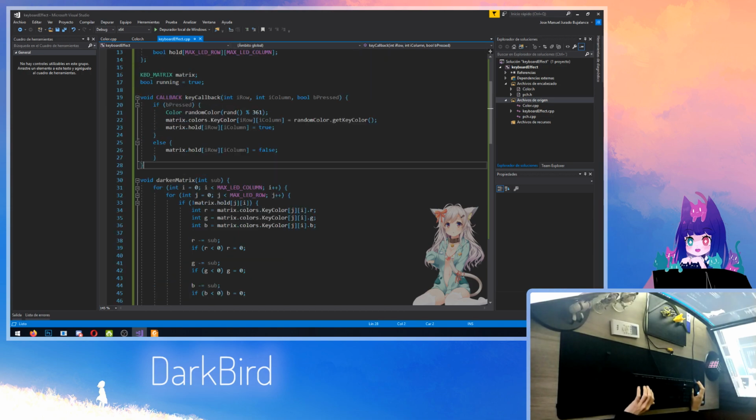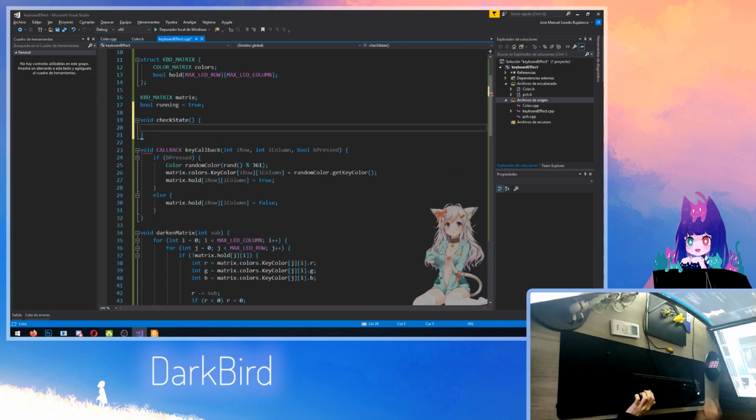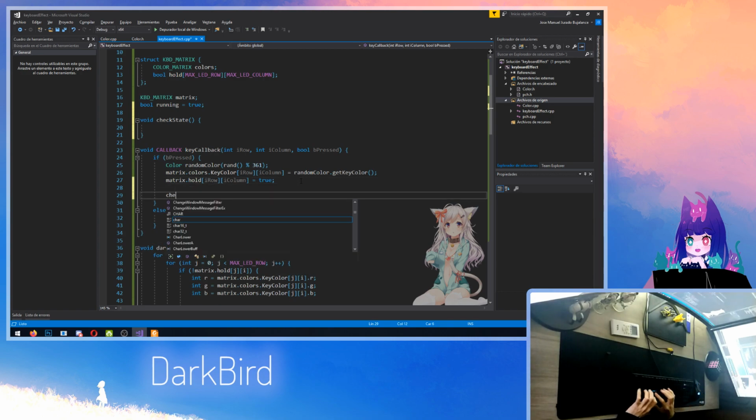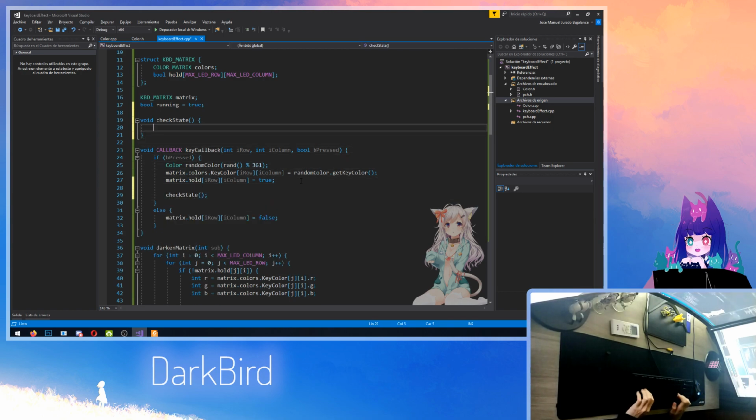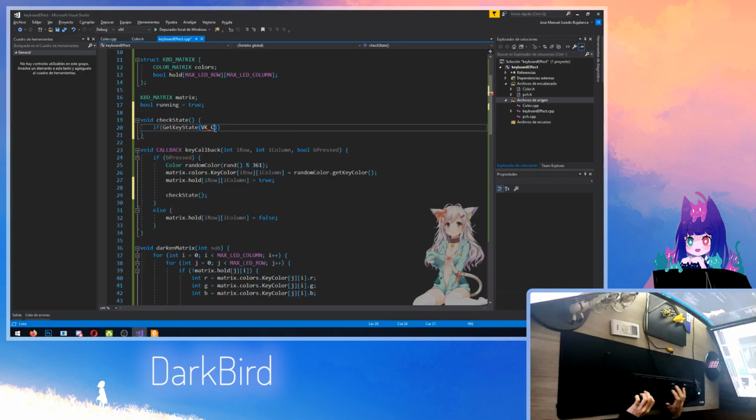Okay, so I'm going to make here a function called check state, and here we're going to call that. And let's do if get key state VK. What was it? VK capital. VK capital.